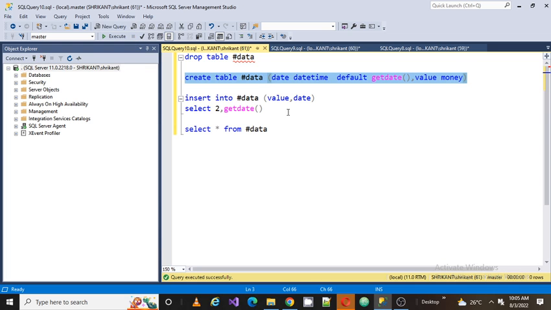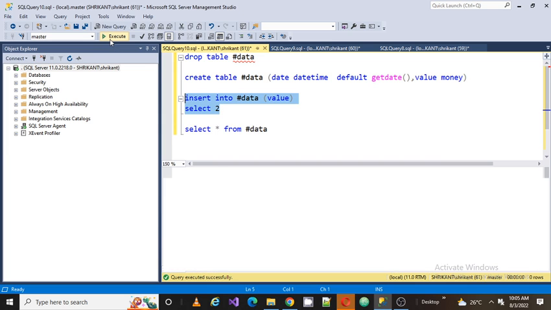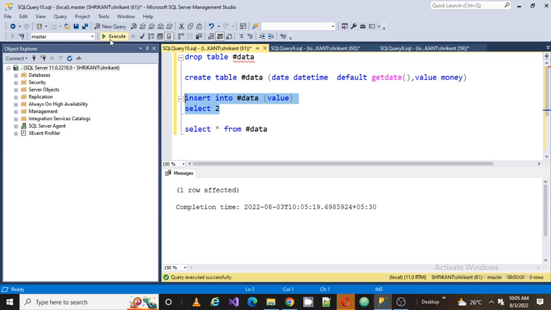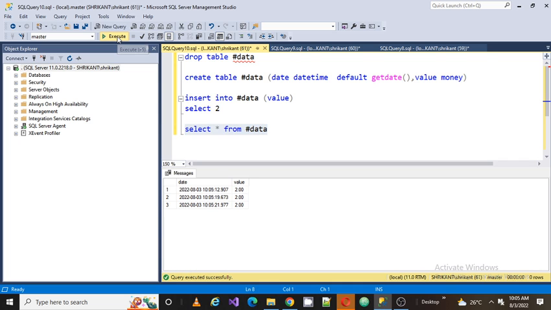Now in this one I'm only trying to insert data for the value column, and my expectation is that I want to see the default value for the date column, showing when it was loaded. Now let's run the code once: 2, 3. Okay, fine. Now let's go back to the table and see the output.